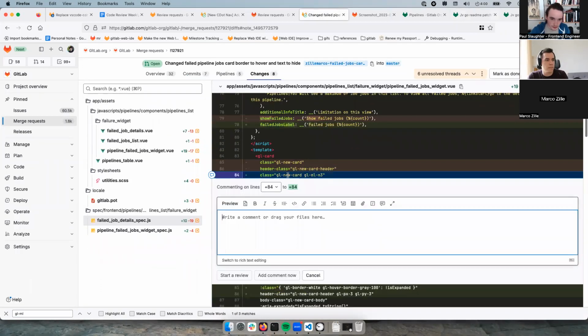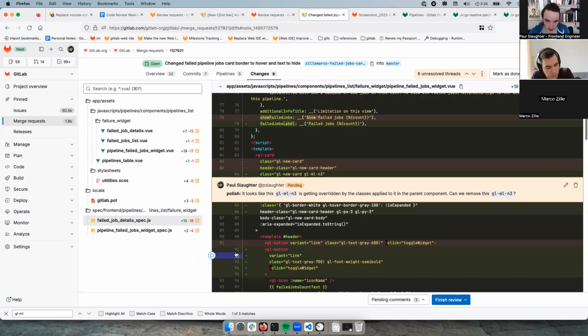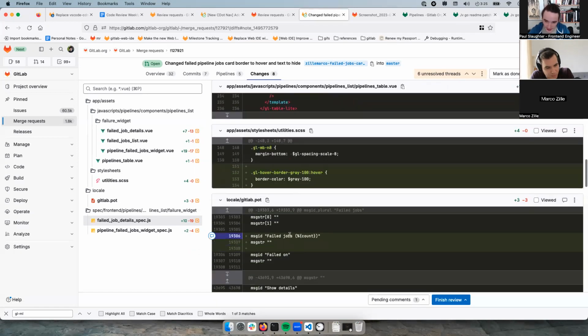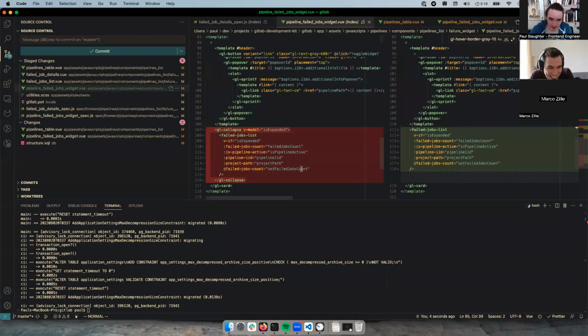All right. Looks like this GLMLN3 is getting overridden by the classes applied to it in the parent component. And we remove this GLMLN3. All right. I left a Polish comment there. I'm sorry. That's probably not a good joke. End of week.